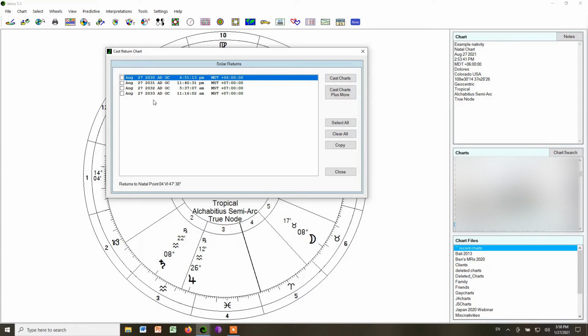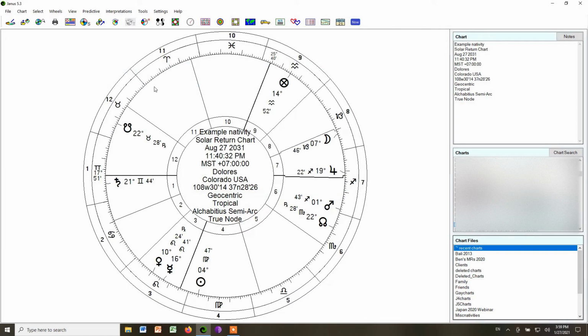Now, we wanted to know the solar revolution for 2031, 10 years from now. And here we have it. It's the second option. We'll click that. We could click all of these if we wanted a bunch of them in a row. If we wanted to look at many different solar returns at the same time, we could cast all of them, but we'll just choose that one. And we will cast the chart. And you can see now it's recalculated the solar revolution for 2031, and these are the positions.